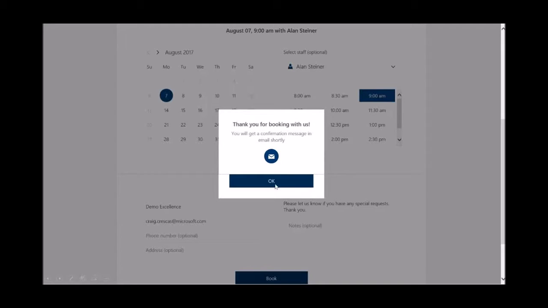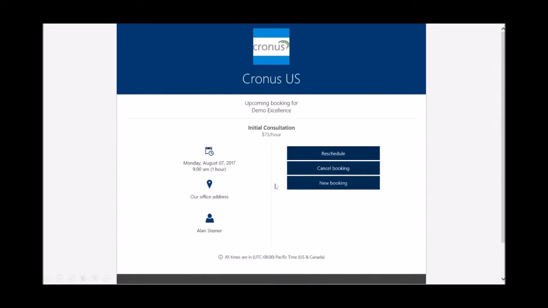And now me as a customer, I'll get an email confirmation, and so does the business owner, letting them know that we've got a new customer, right? So this is just the confirmation page. The customer can make adjustments to their appointment.